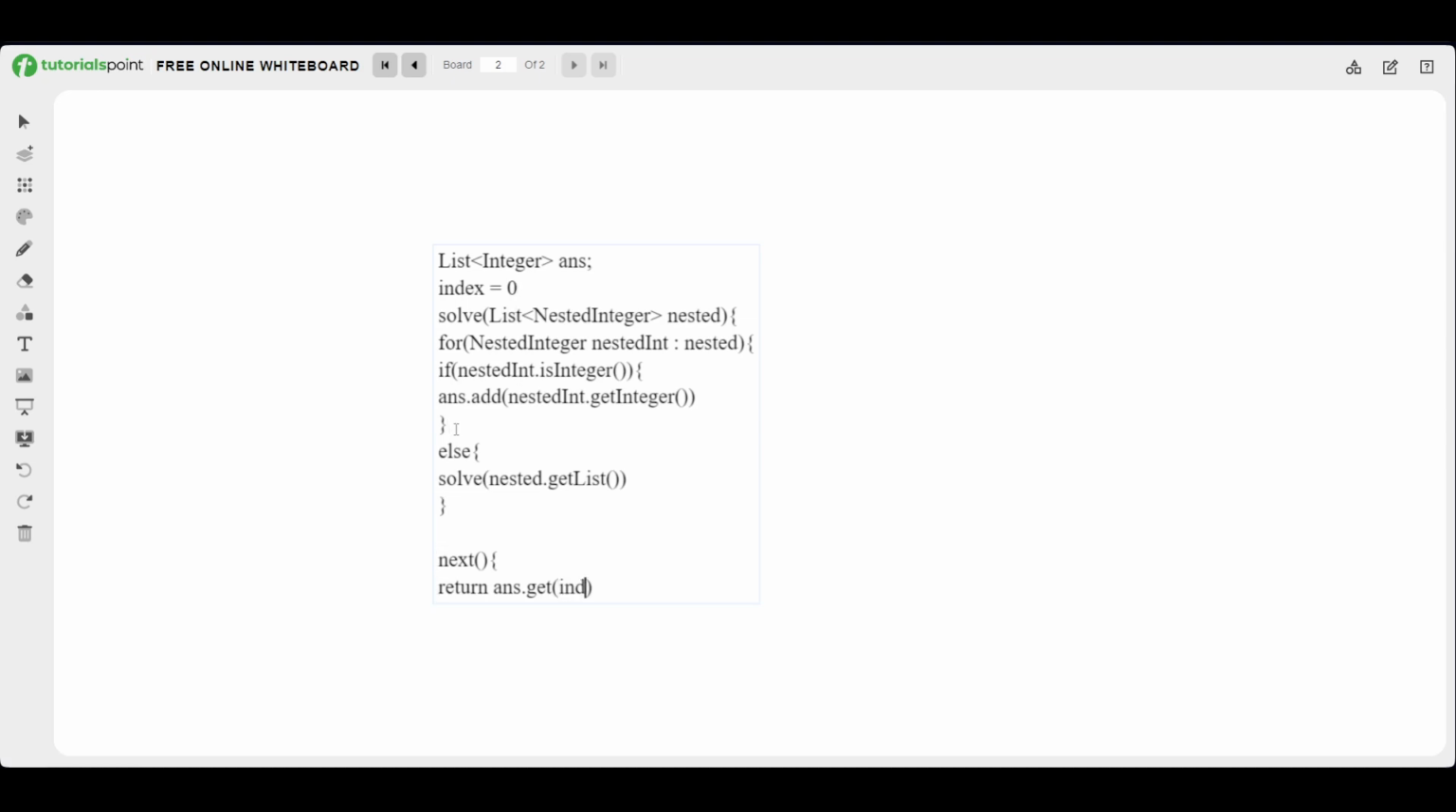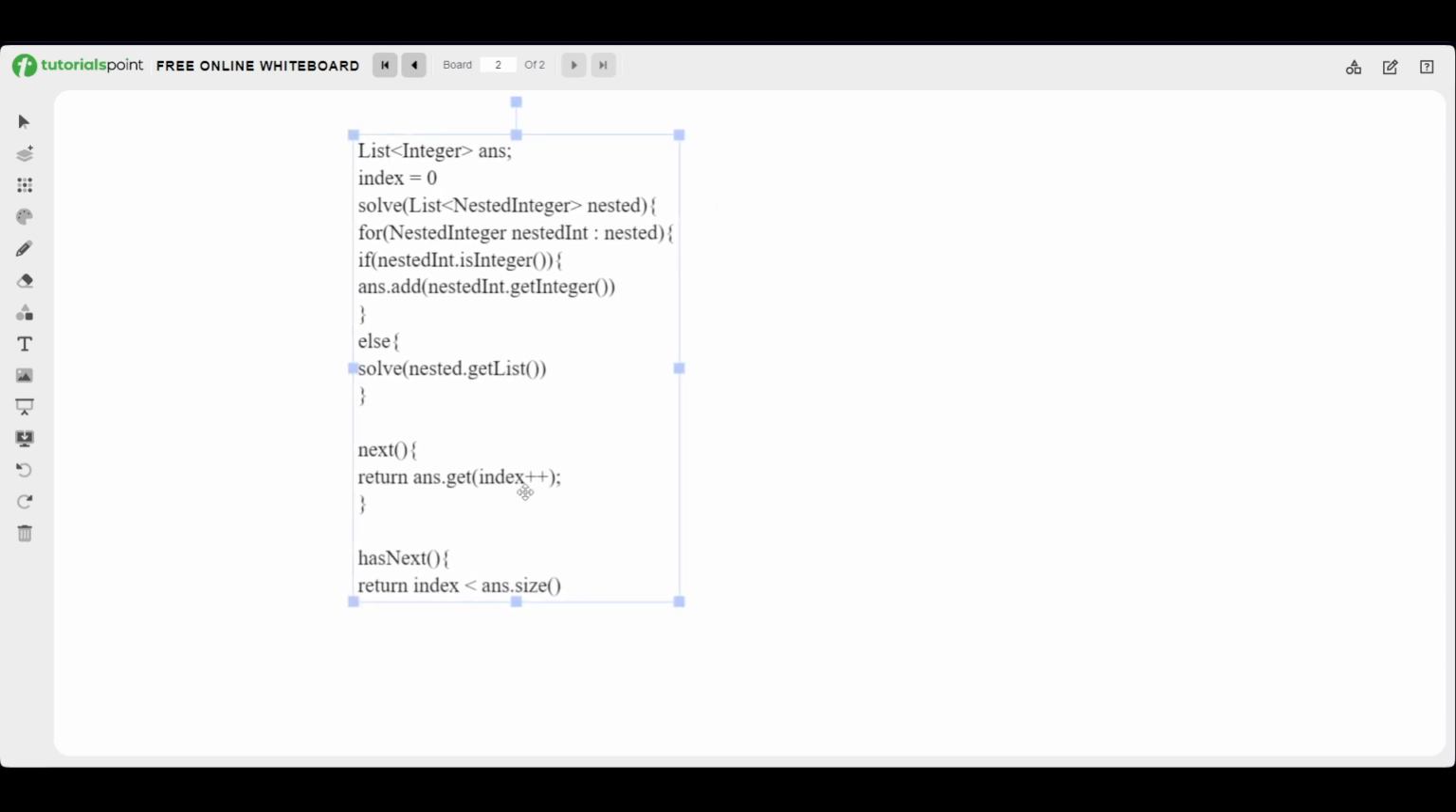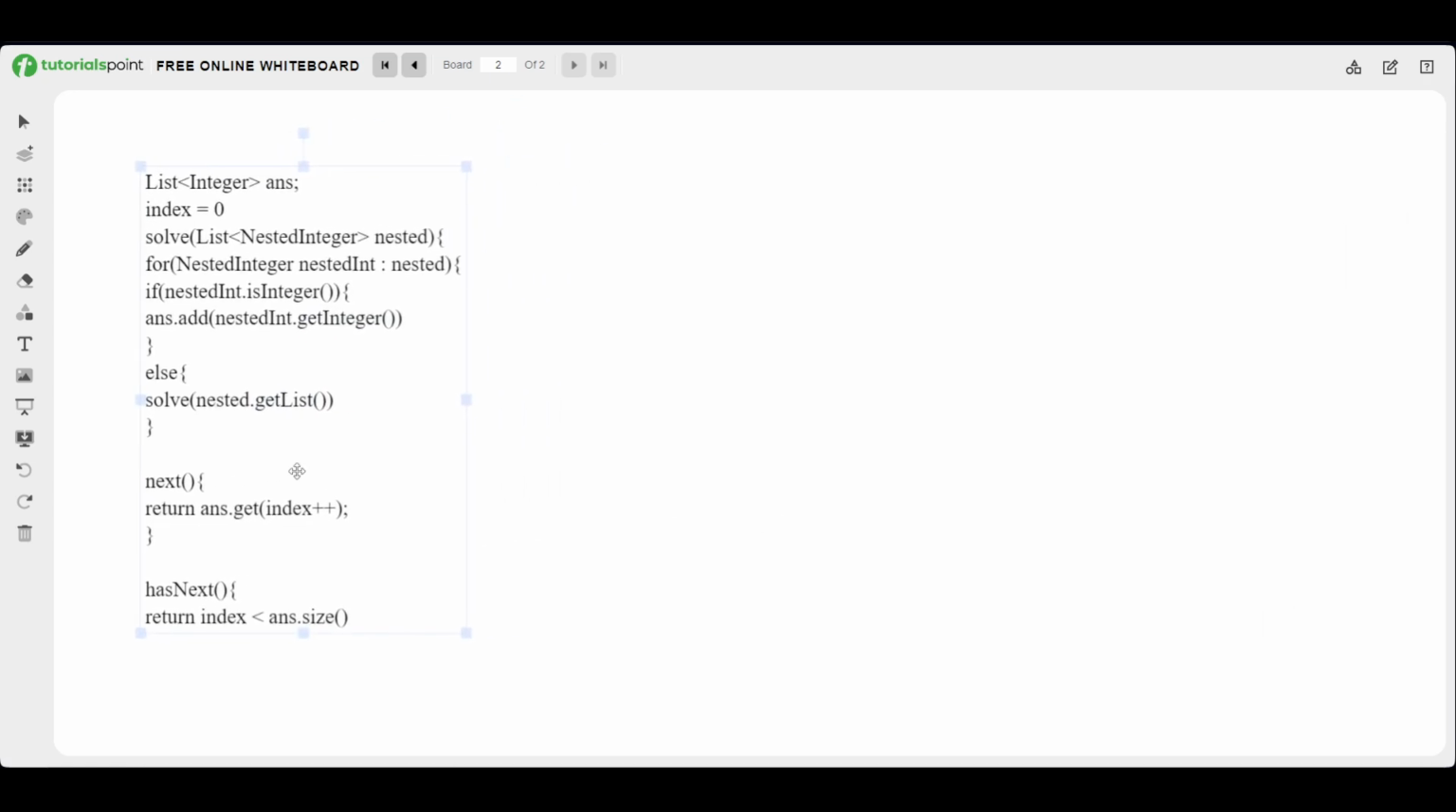And we'll simply do index plus plus. And for the has next function, we'll be simply returning that index should be less than answer size. So this is how we'll be writing all the functions. Just a request: if you are using some other language, please check the syntax for these functions like get integer, is integer, and get list. So this is how you will approach the question.